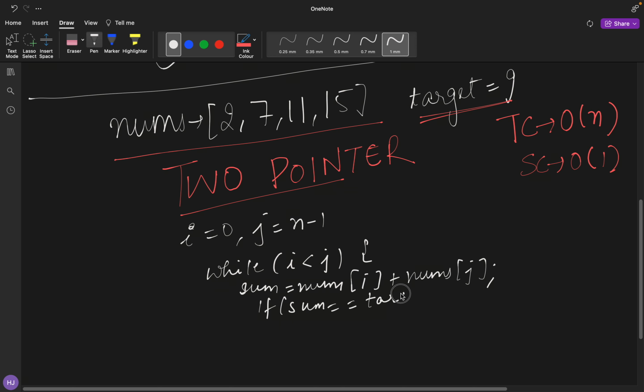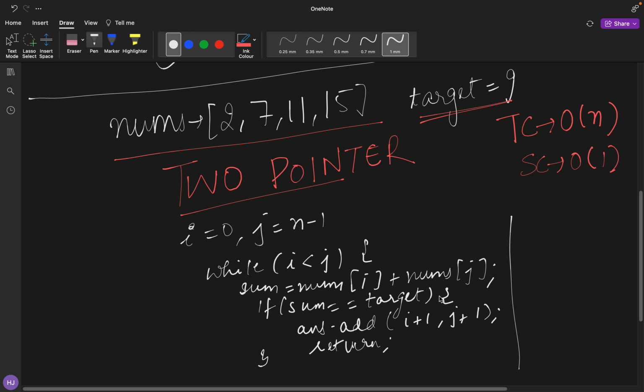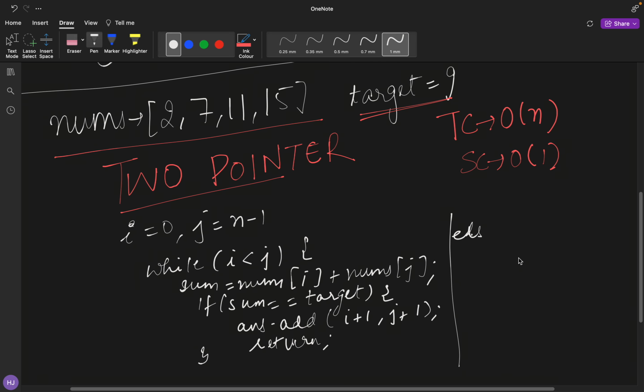is equal to the target, so what I will simply do, I'll simply add my indices and then I'll simply return my answer. That's this. And now this is the else if part of the same. So else if my sum is greater than the target, so what I will do.